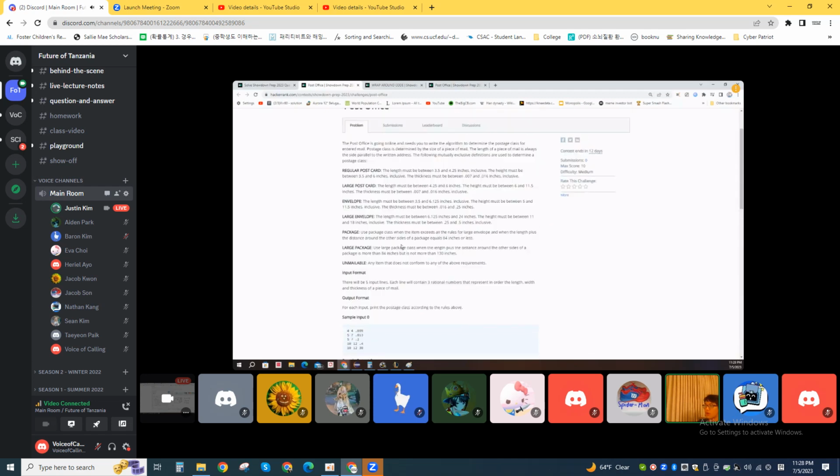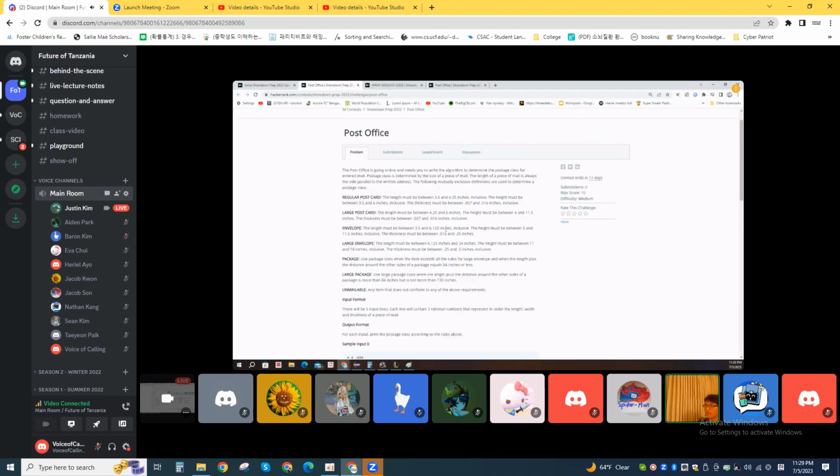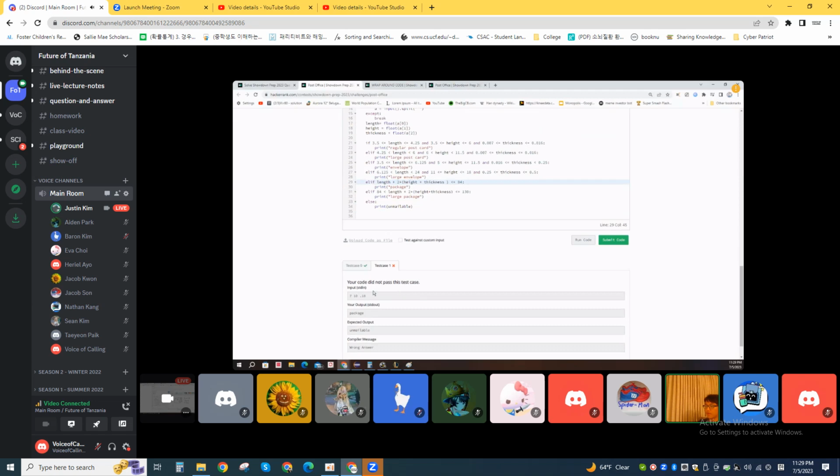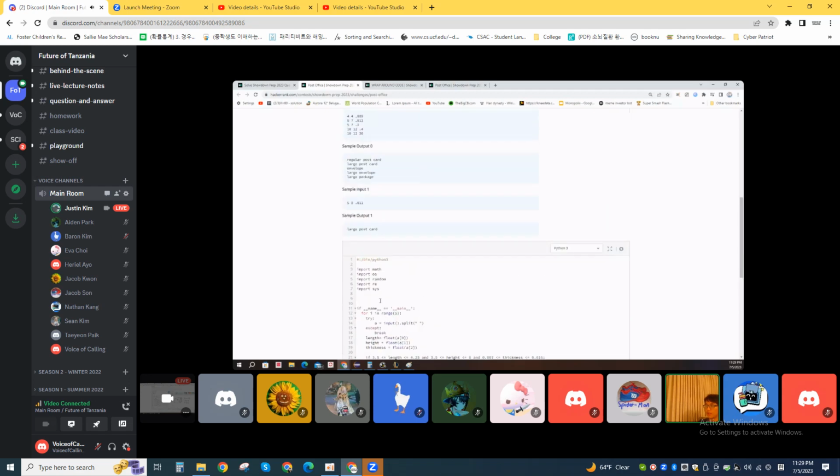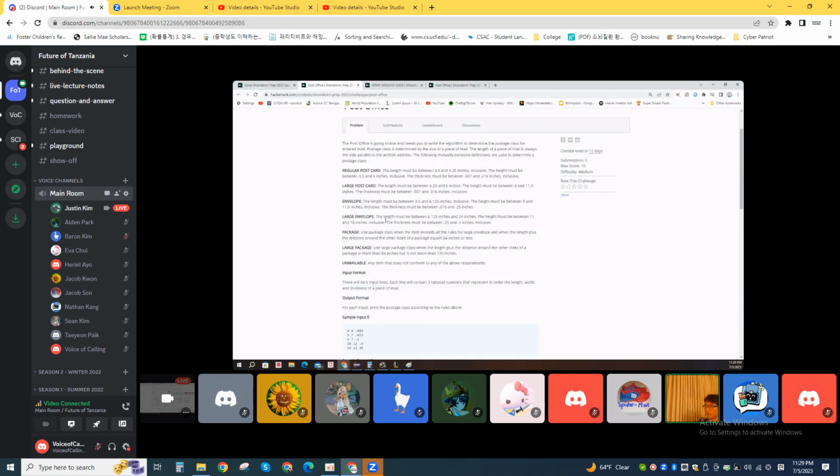So let me go through this. This needs to be a package. The thickness needs to be 0.25 and 5 for it to be okay. This says I'm saying it's a package even though it's supposed to be unmailable.